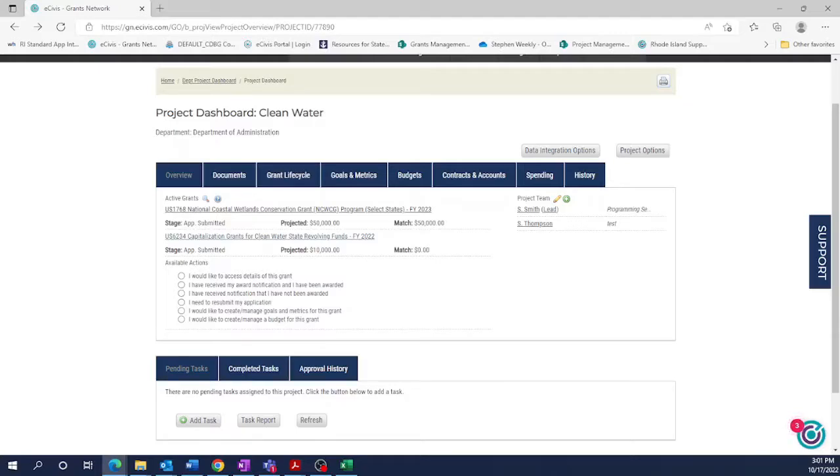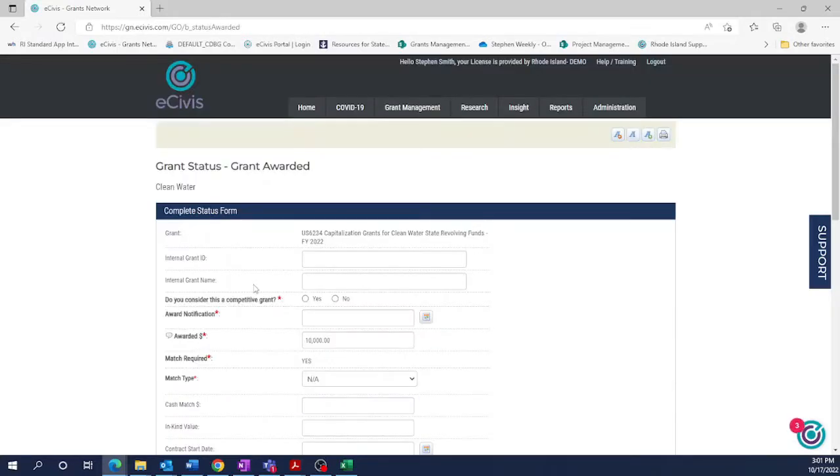First, go to your project dashboard and locate the grant you have been awarded. You will see a series of radio buttons under the grant information. Select "I have received my award notification and I have been awarded." A Grant Status: Grant Awarded form will pop up.